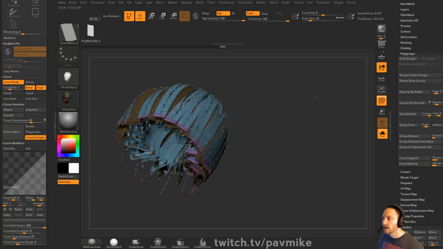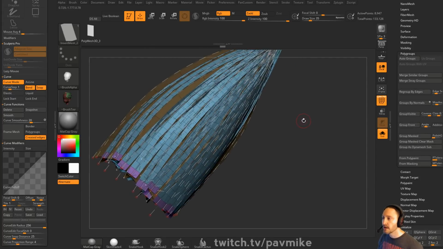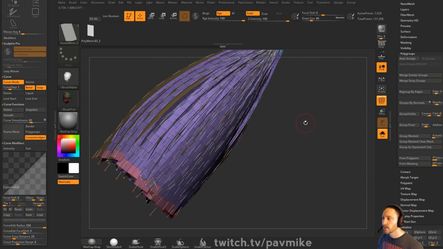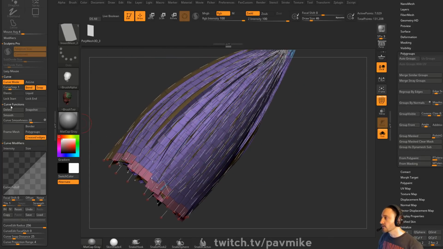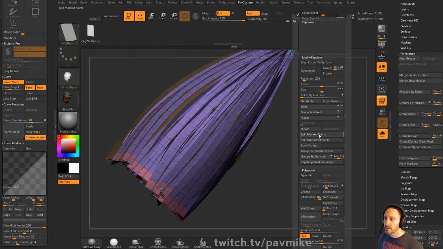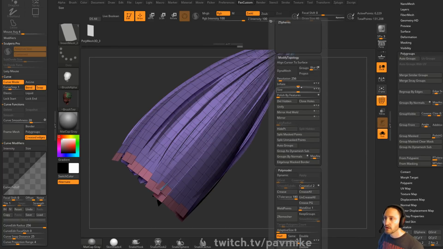Oh, that's one more thing I needed to cover. Okay, so we can say, make these a little bit bigger. And we can go, okay. Now, it's going to be kind of hard to tap off this object and delete those curves. So I'm going to go back in here and hit delete, and then we're going to do a split mask points.